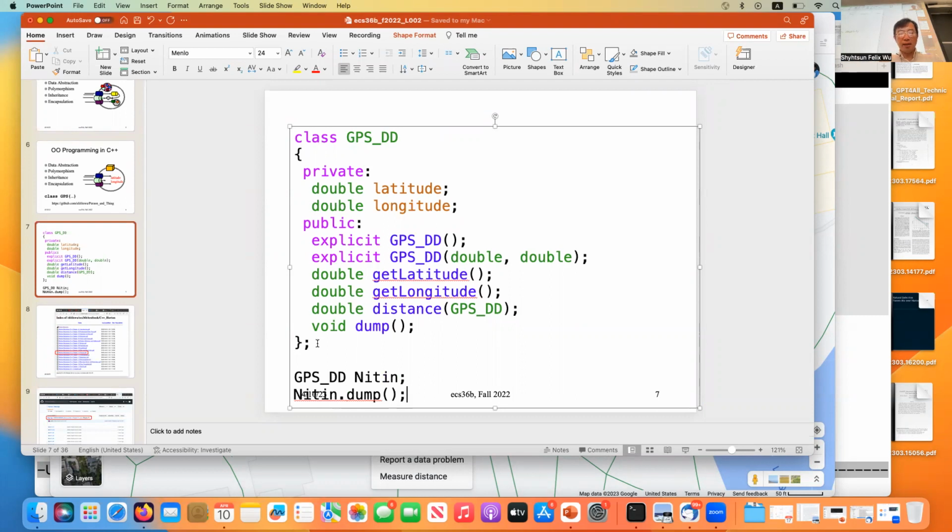Okay, and then this function is actually going to call. So Nitin is an object, and with that object, I'm going to call that function. In this case, dump is your location, both longitude and latitude. By the way, that piece of code about dump is actually included in the GPS.cpp. In GPS.h, you can see that it only defines the interface. It's not defining how I implement that.